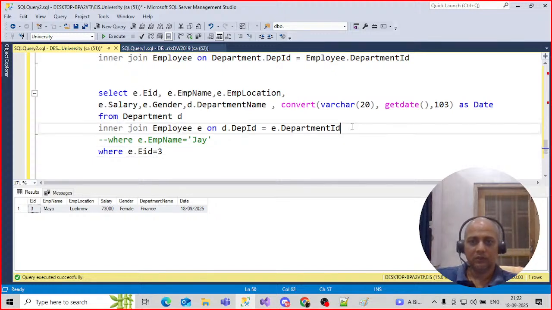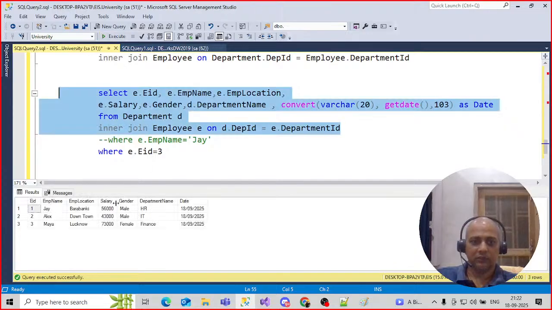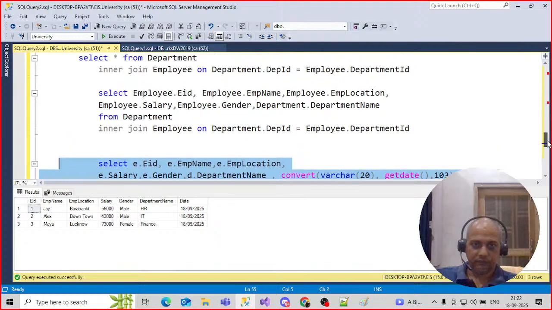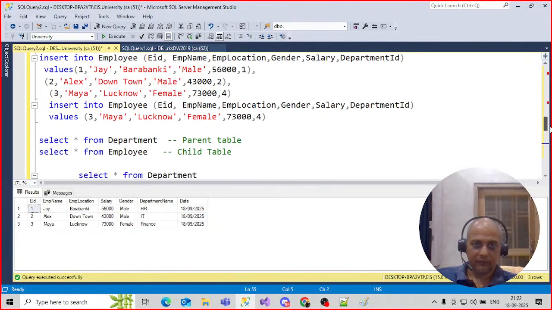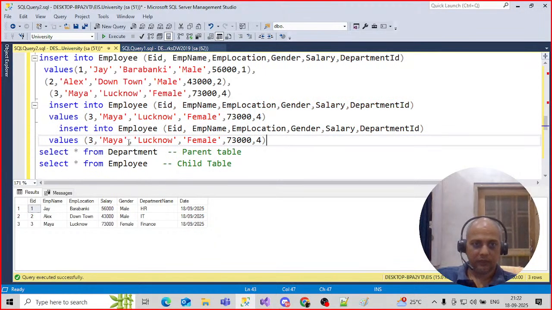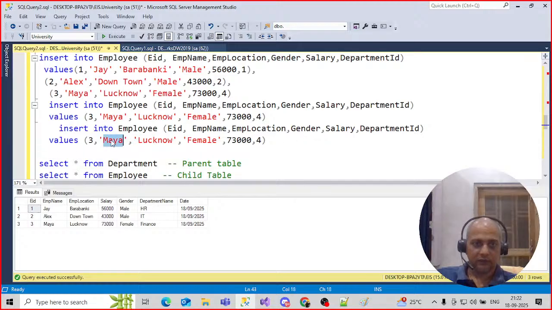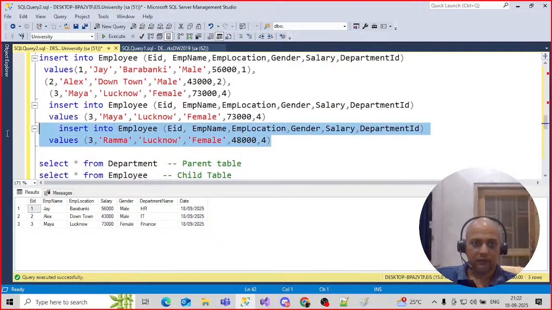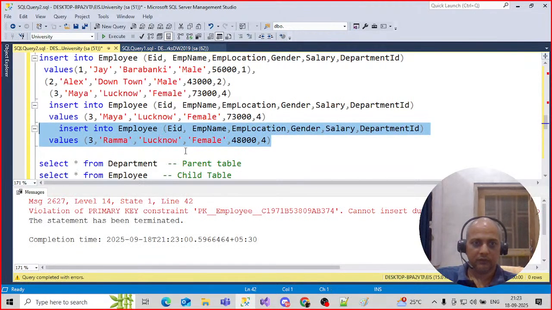Now there might be some other things, like group by, and we will also be working on this part. Suppose I insert another record into the employee table. The name is Rama, and she is from Lucknow. The salary is 48. Okay, what is happening?